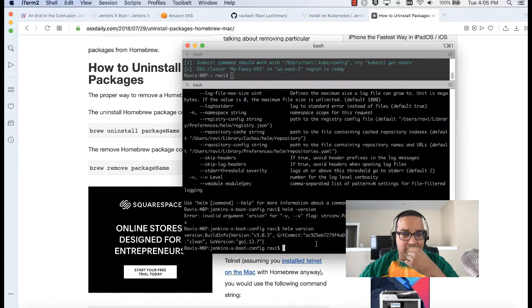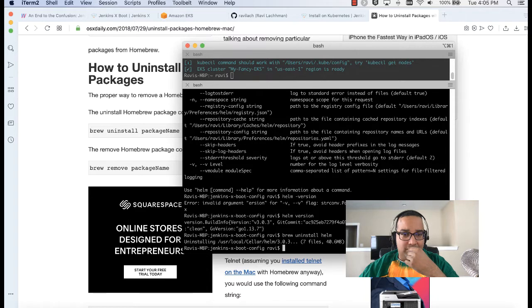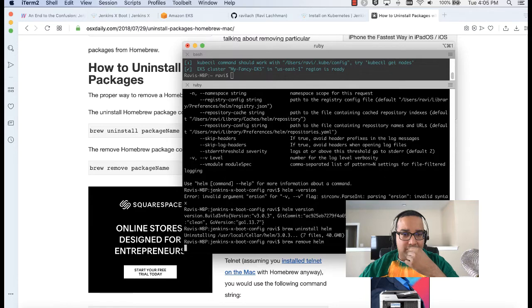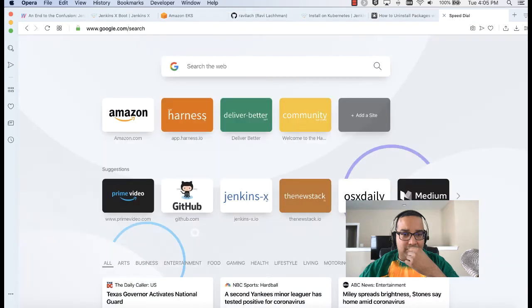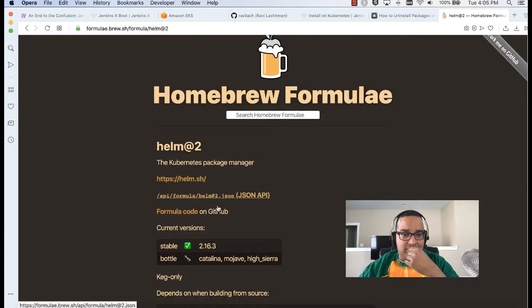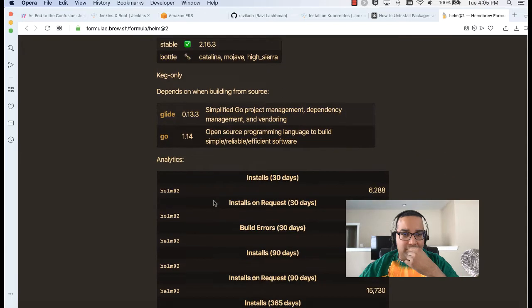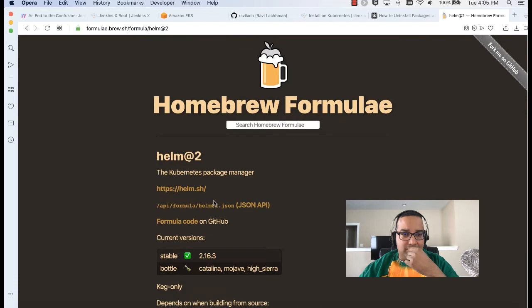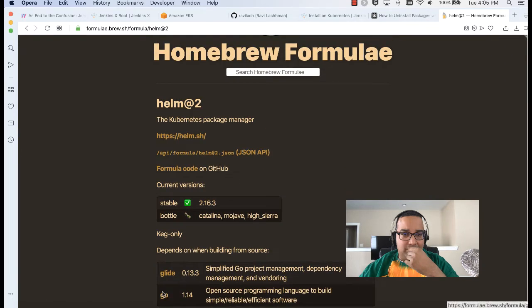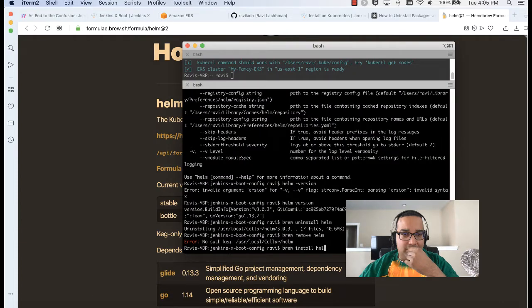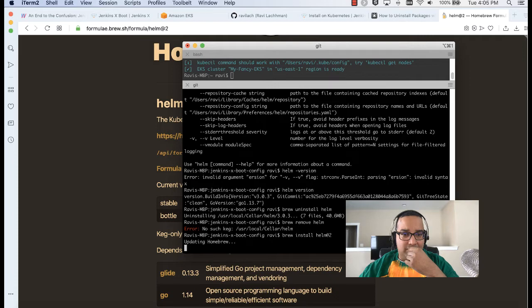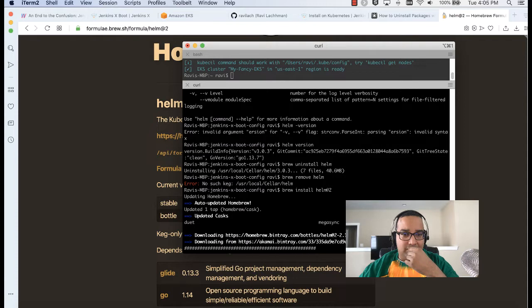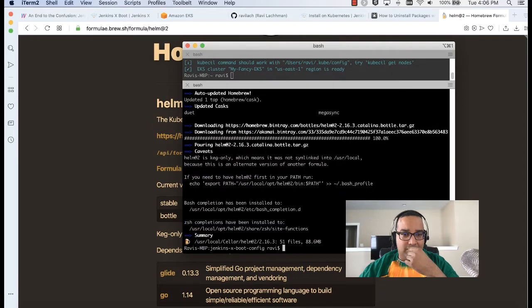So I'll just do brew uninstall Helm. Remove Helm. Okay, so I'll say brew install Helm 2. It's just a brew install at 2. Always with the Homebrew install. Let's see. Okay, good. That's the version I want then. So, all right.